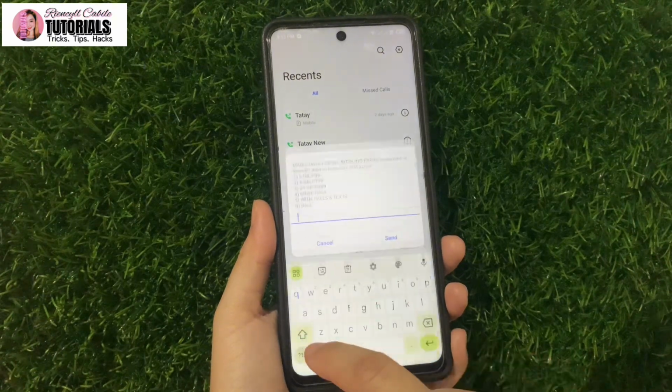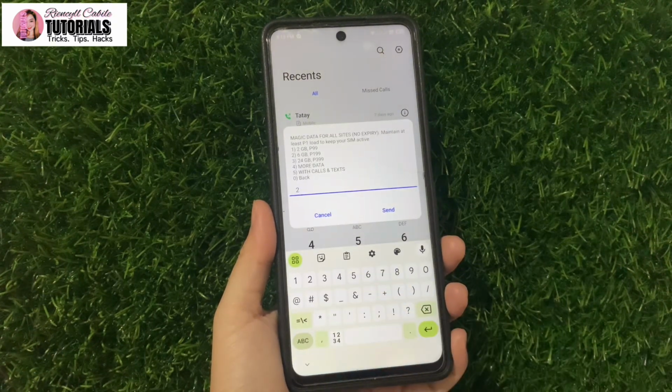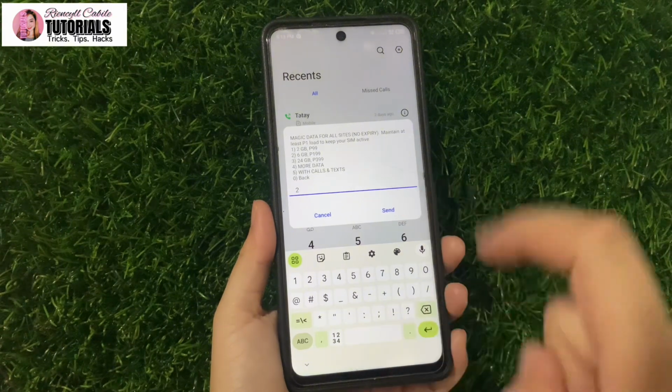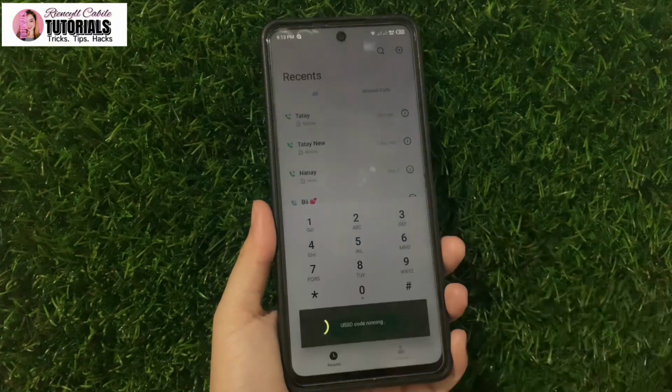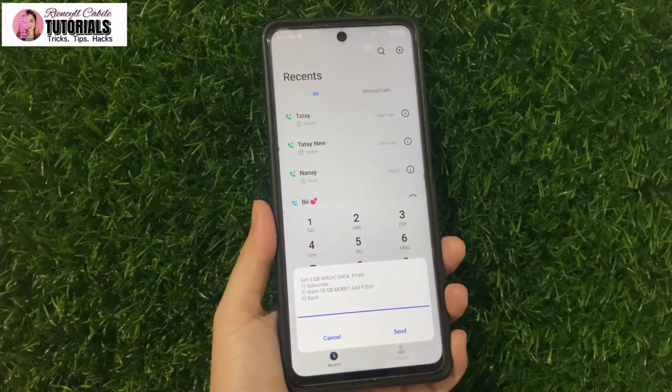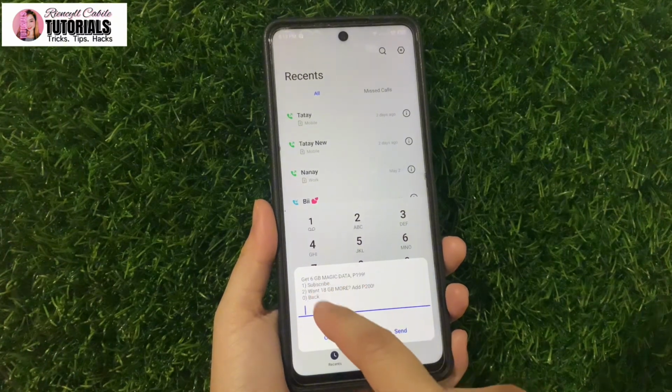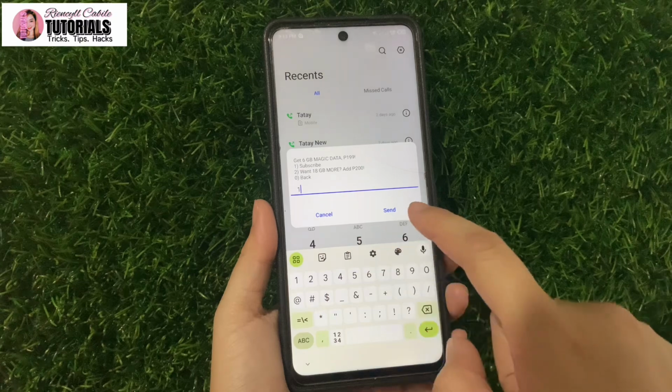So ita-type lang natin is yung number 2 kasi yung Magic Data 199 is nasa number 2. Then tap send. And ayan guys, get 6 GB Magic Data for 199. So, next expiration, nakadepende din sa inyo kung kailan nyo uubusin yung inyong 6 GB data. So, para ma-subscribe, type natin yung number 1 and then tap send.